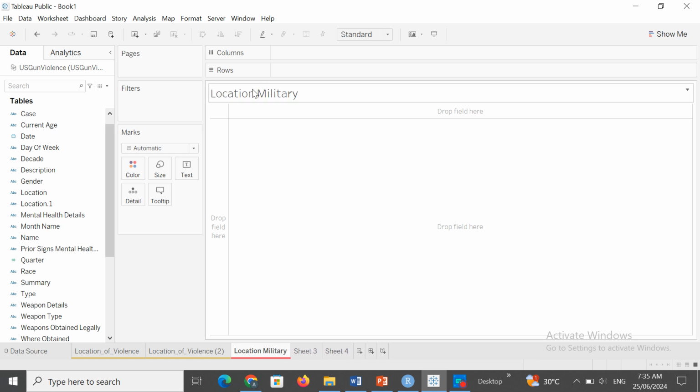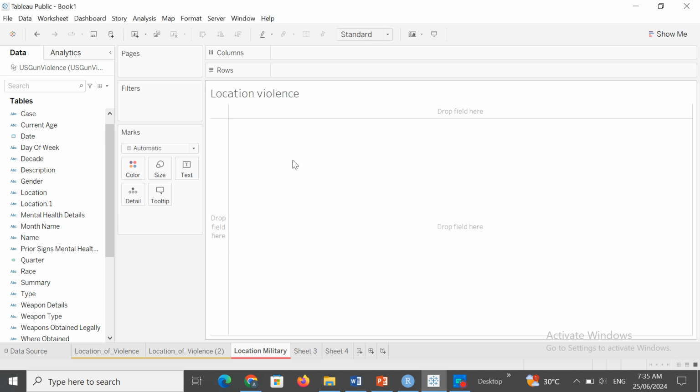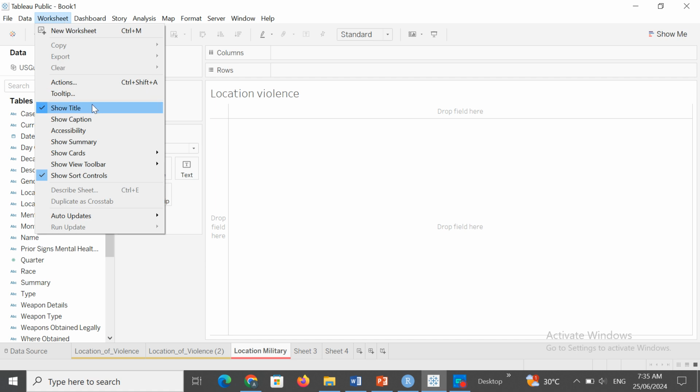I hit the enter button, you can see it appears here. So when you give a worksheet a name, the name of the worksheet will appear as the title of the worksheet. But the moment I change the title of the worksheet here, it does not affect the name of the worksheet. Okay? It will apply and okay. So it does not affect the worksheet. So that's all about the title.